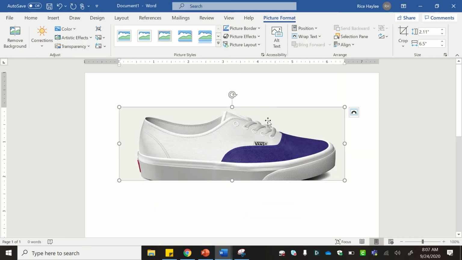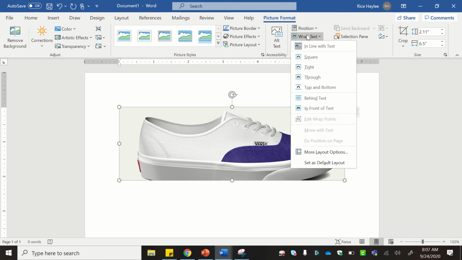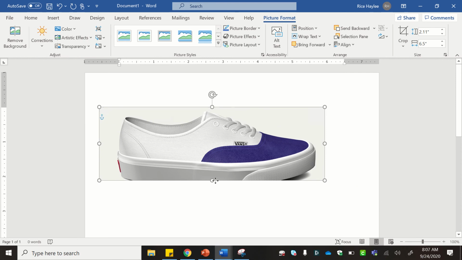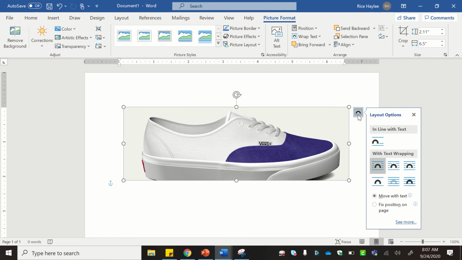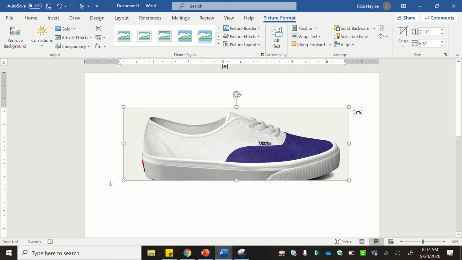Sorry about that, guys. So when you want to be able to move something freely, you choose the wrap text square option. Now I can move this around the document. It might pop up as something that looks like this. Wrap text square. Okay, so you're going to want to do that, insert 3 photos and square them.